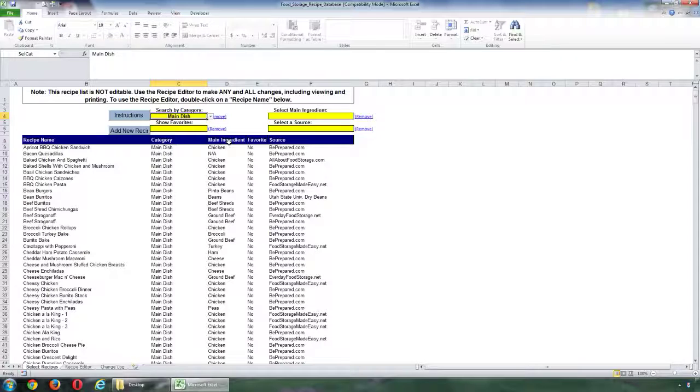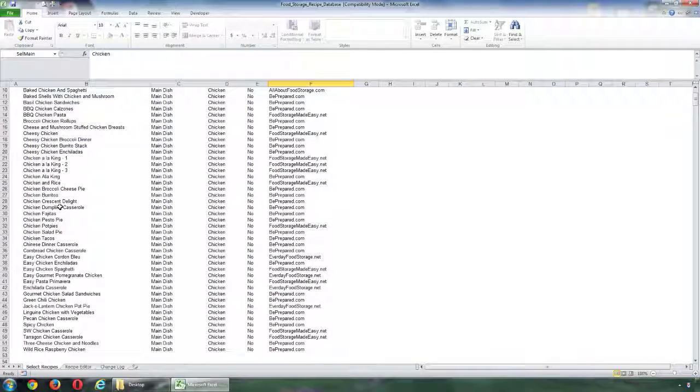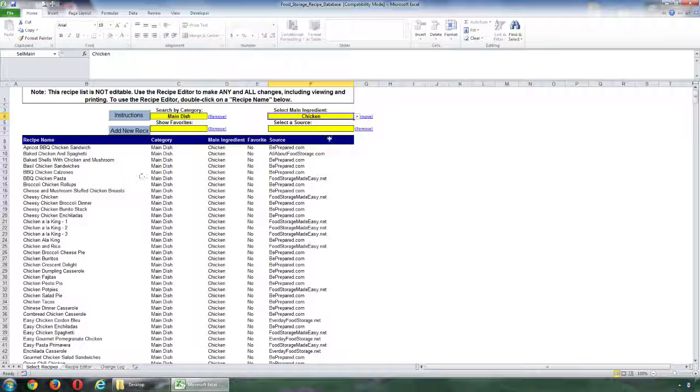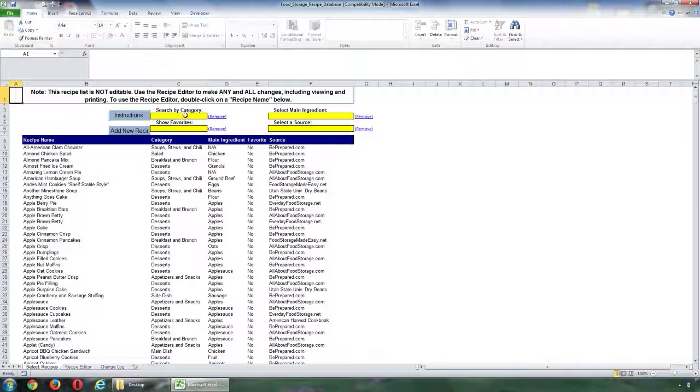You'll also notice that there are columns for a main ingredient, this favorites column, and the source. If, for example, I wanted to further refine this to, I don't know, chicken. Alright, so now I have main dishes that are just chicken. And again, that's a little more manageable, right? Say I decided, no, not chicken. I click the remove button, and now I'm back to just main dish. Say I wanted to look at everything, again, remove it.